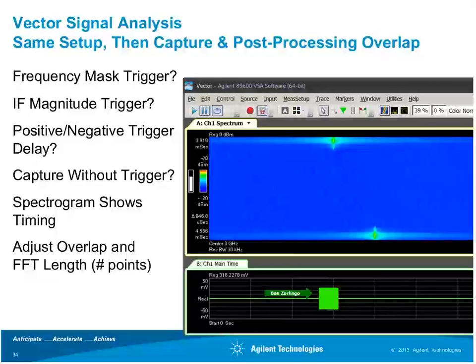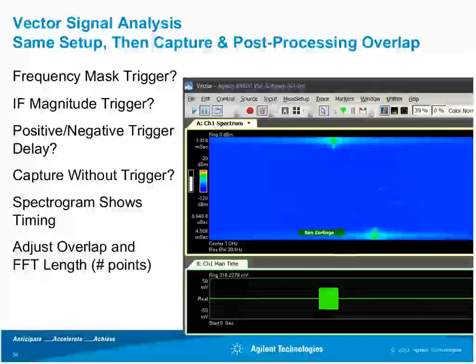So again, here we're streaming the data rapidly into memory with no gaps, and then we're playing that back more slowly using a large amount of overlap. This reveals the individual pulses and their timing and amplitudes very accurately. This allows us to do the engineering and optimization we'd need to do for a radar signal such as this. This could be triggered by a frequency mask trigger or a magnitude trigger. Positive and negative triggers or delays are available with both of those. But since this signal is regularly repeating, we can simply do a time capture without trigger and see the same signal.